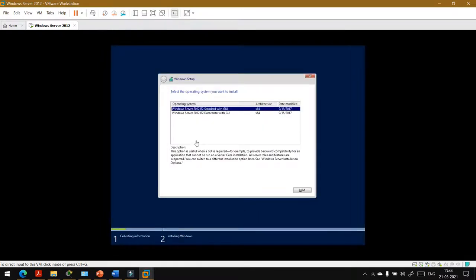Okay. So we will not select this data center. We will select only standard GUI version x64. That means this operating system is for a 64-bit machine.